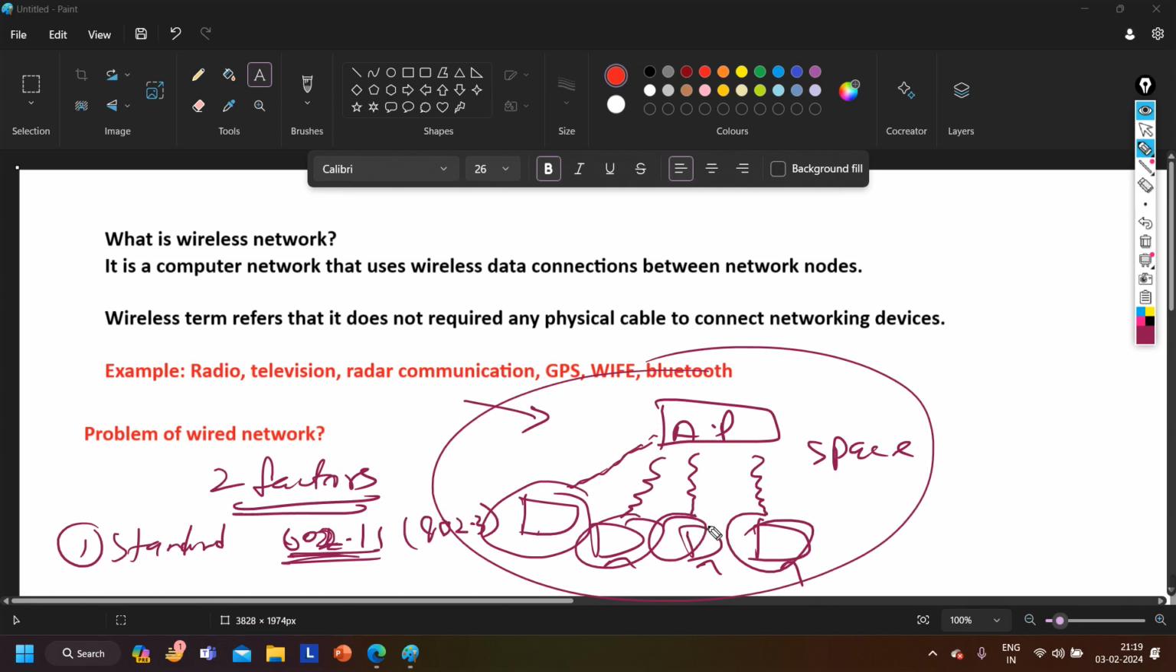So guys, these are basic terms about wireless networking. Not terms, definitely, we will discuss terms in the next video. This is what wireless networking is, and why we need wireless networking.